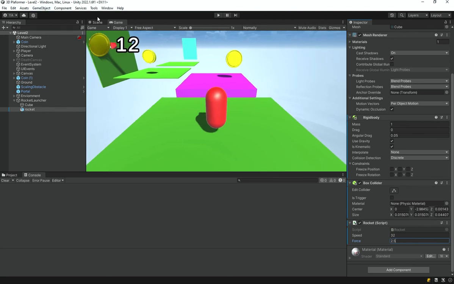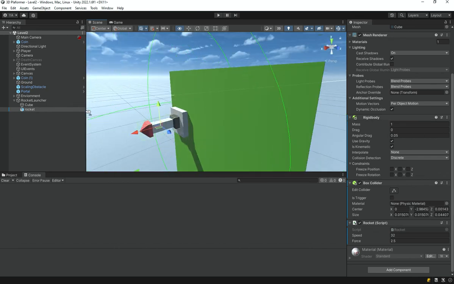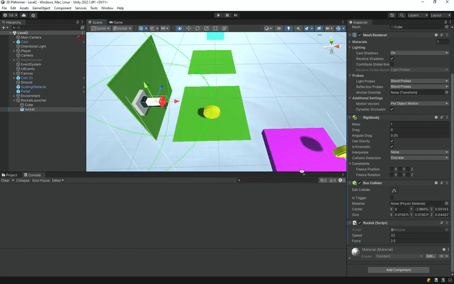So yeah, we have got a working system for the rocket now, and this was just a short video. I'm going to end it here, and I will see you in the next one, in which we will add sound effects to our game.